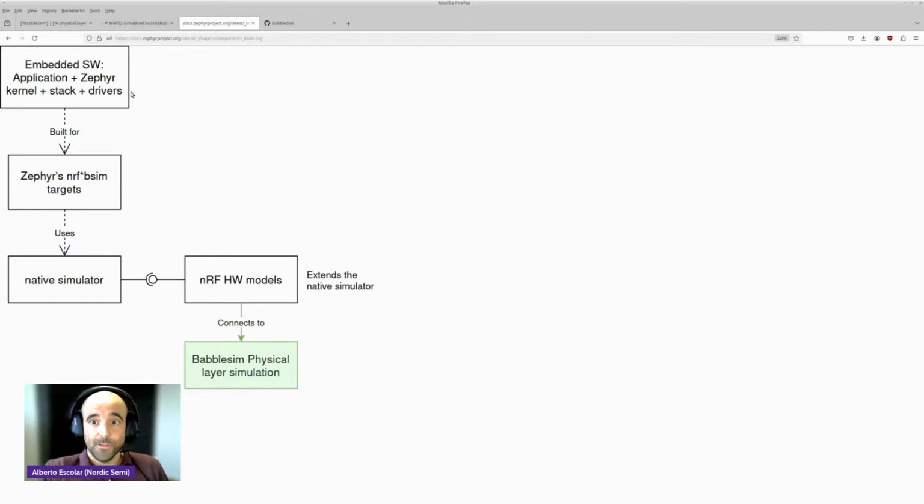You are building all of this together with the native simulator and together with the models of the Nordic NRF hardware, whichever variant you are choosing. If you choose the NRF52, you are actually building with models of a 52833. And all this together is built as one executable for your Linux computer. So actually your code is built for x86.